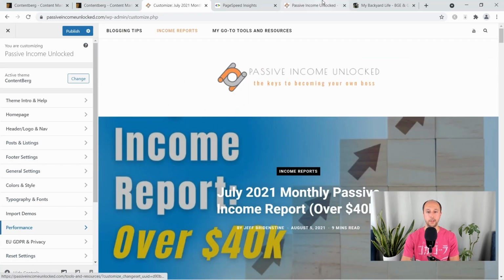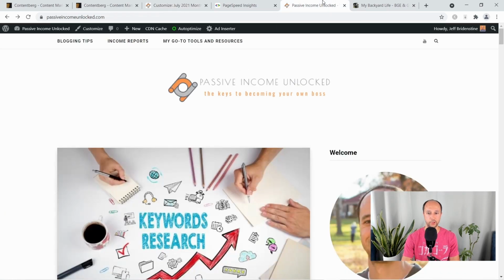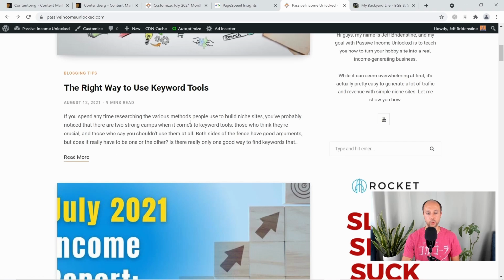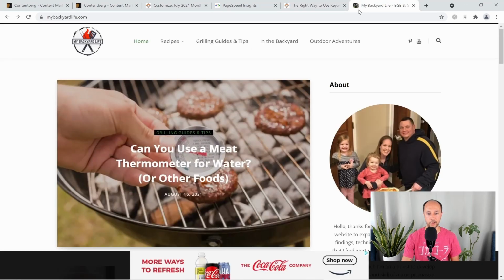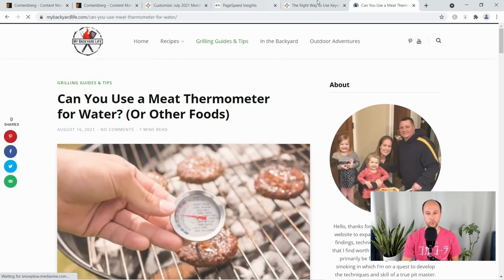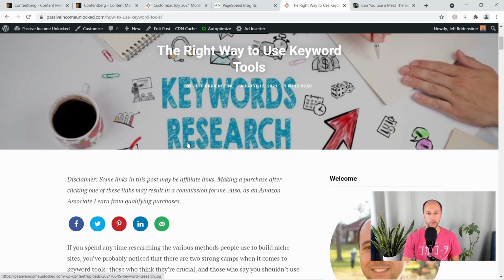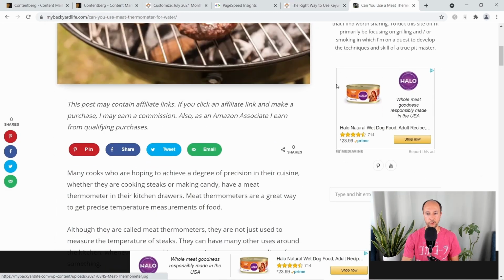I'm going to show you the front end here real quick as well. So this is what your visitors see. So we got passive income unlocked, and then my backyard life. Kind of already went over the homepage as far as what the difference looks like there. So if we just go into a post, just to show you the difference there, just open these up. So I have no ads running on passiveincomeunlocked.com, where we do have ads over here. So you're going to notice that difference.